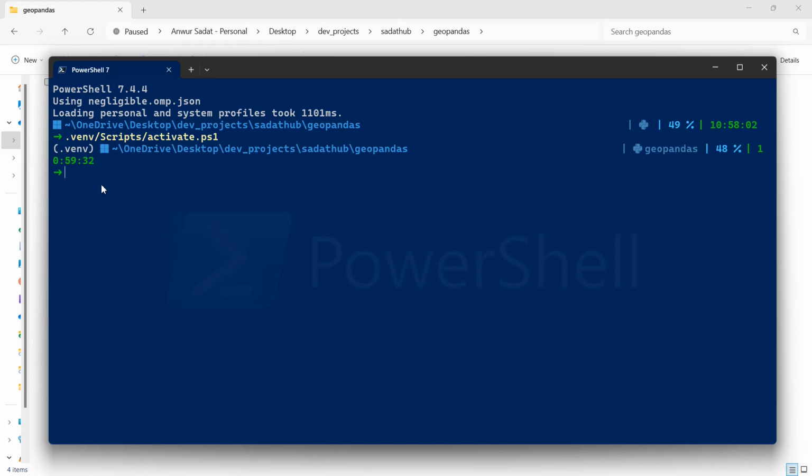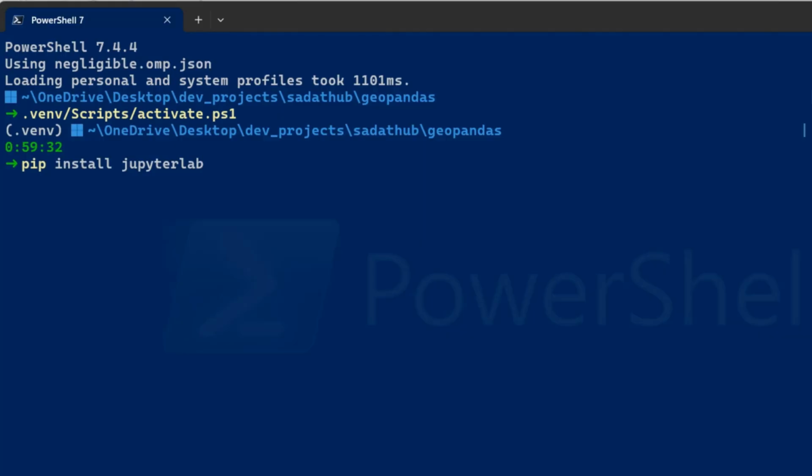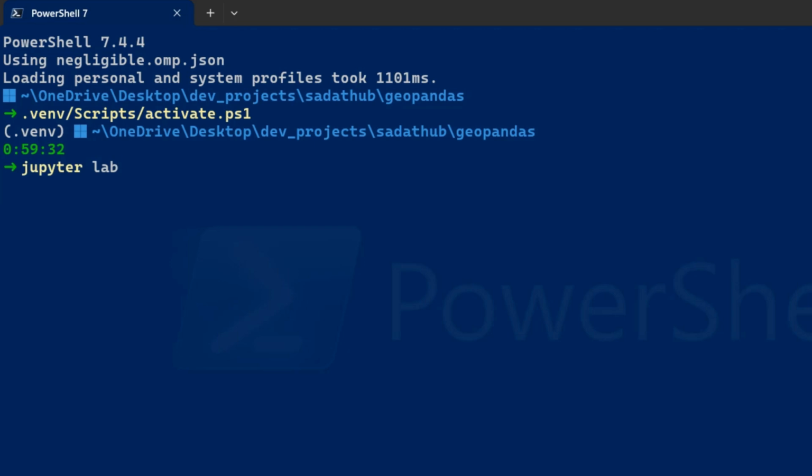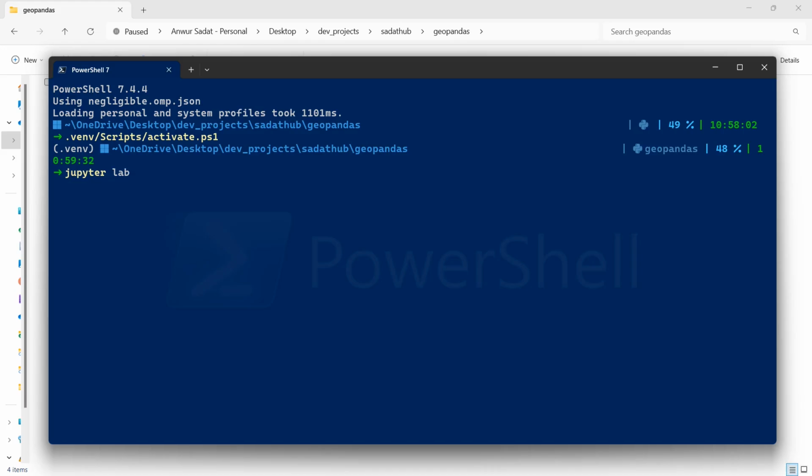After we've activated our virtual environment, the next thing to do is to install JupyterLab. To install JupyterLab, you just have to type pip install jupyterlab, and then you press enter to install JupyterLab. I already have it installed, so I'm not going to do that. After JupyterLab is done installing, you type jupyter lab, and when you press enter, it's going to open your JupyterLab interface in your default browser. So press enter.